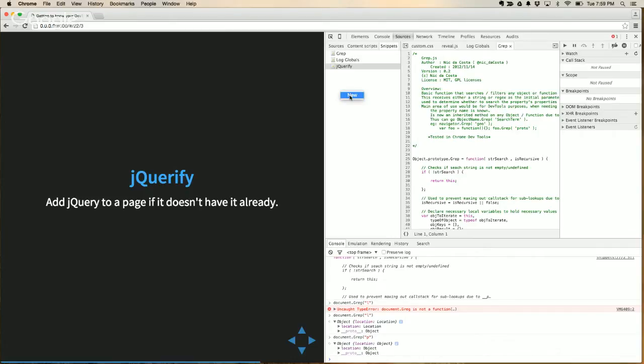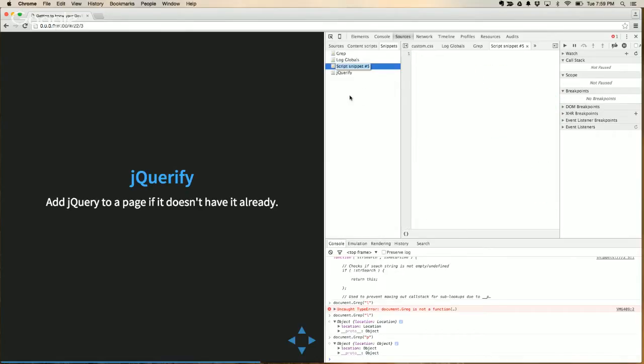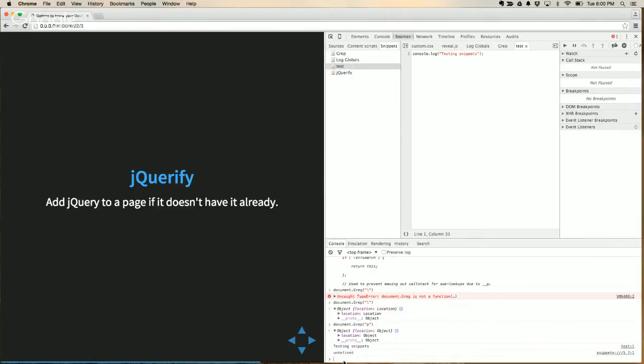Firefox also has a similar concept that you can do, but you can just create a new snippet and give it a name, whatever you want it to be, and then write whatever you want in your snippet. And save it. And it shows up, and you can run it at any point in time.